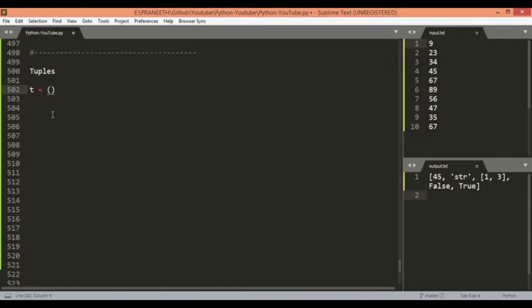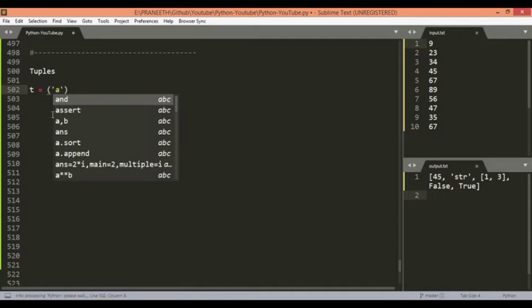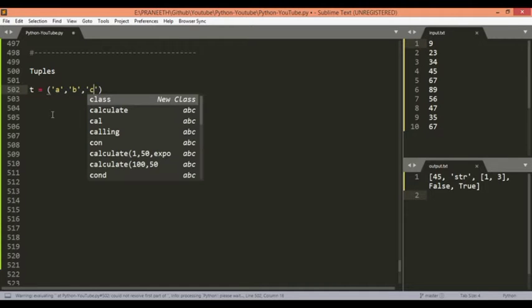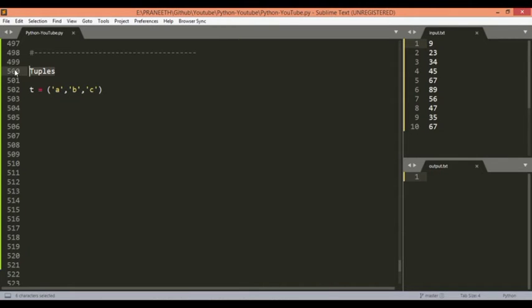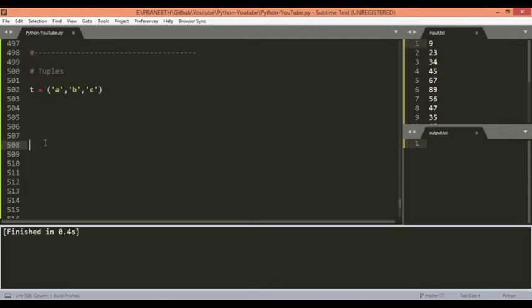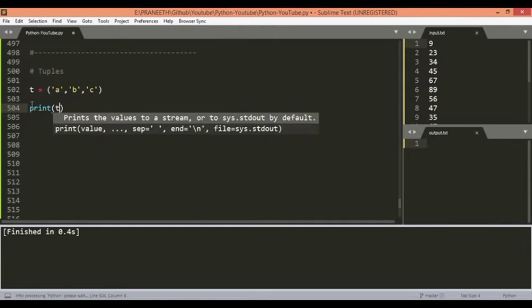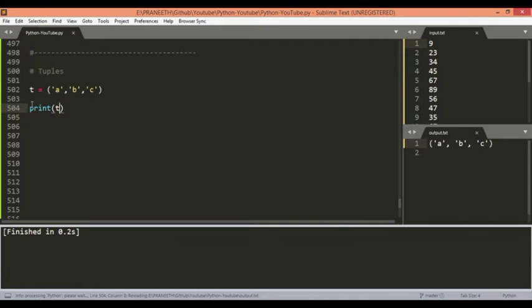So we can create a tuple of strings. Let's take a, then b, then c. So let's comment this and run the file. Let's print to see the output. So we can see the tuple printed in the output stream. So let's access the first element. So we can see we got the first element.